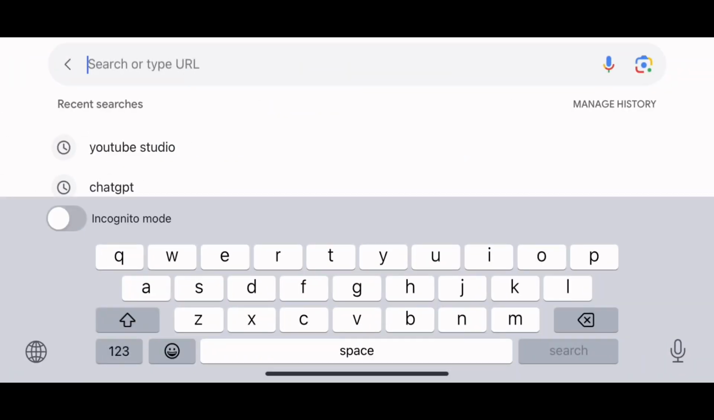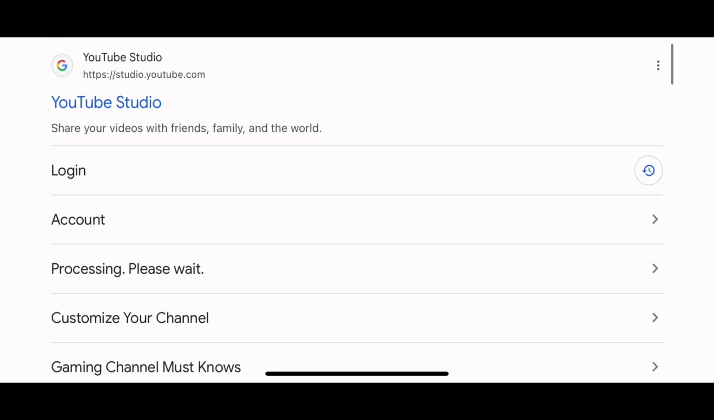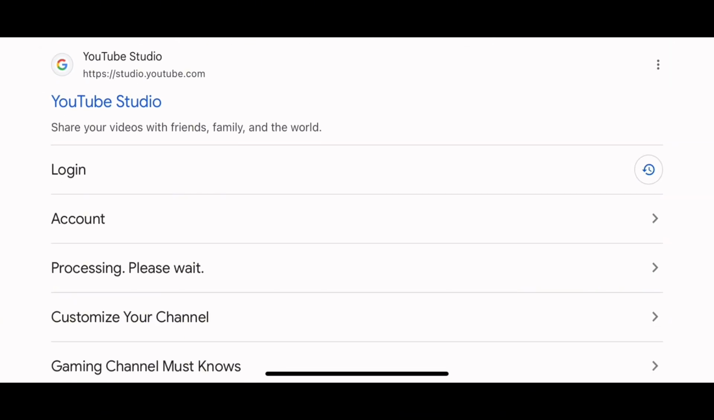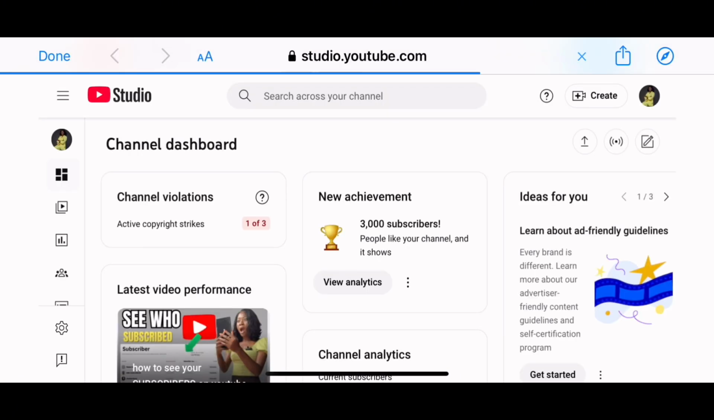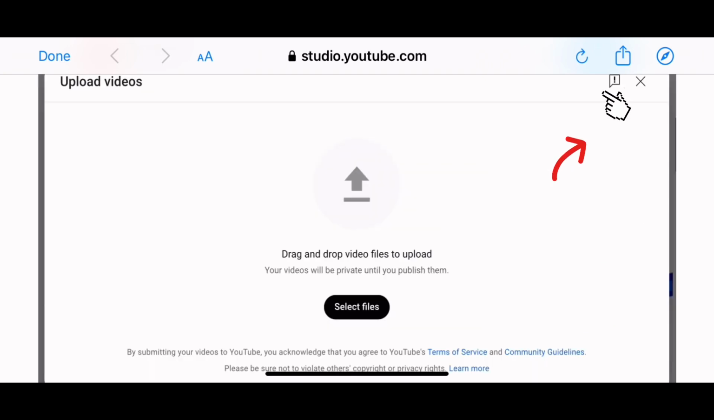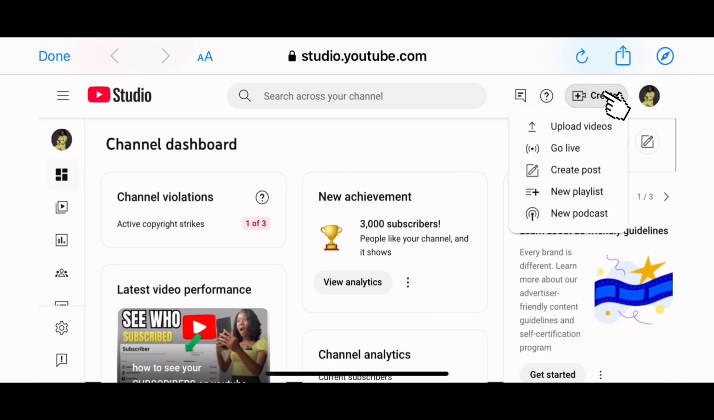Firstly, we'll go to the YouTube Studio, but not the app. We're going to use the Chrome version. You just type YouTube and press login. Then this will redirect us straight to the YouTube Studio. When we get to the YouTube Studio, you are going to see Create and this arrow sign. When you press Create, you can use either the Create or the arrow sign.